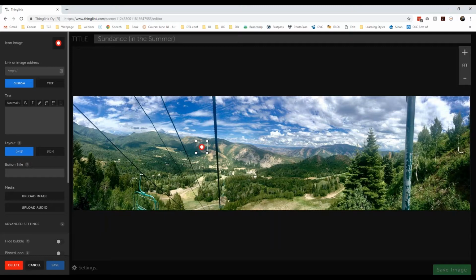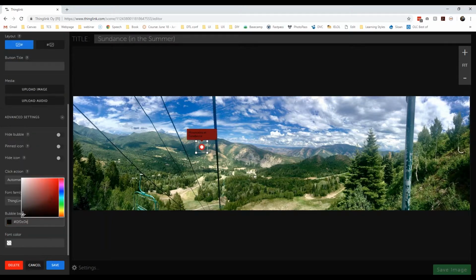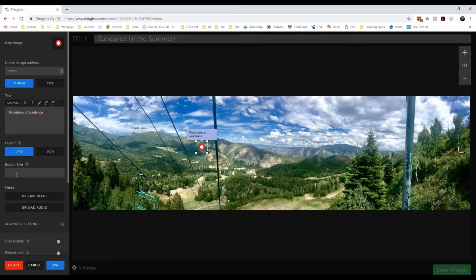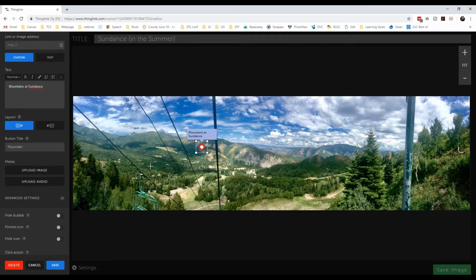I can put a link. I can put text. I could put mountains at Sundance. I'm going to scroll down to the bottom here, and I'm going to make that background more like a light bluish color, maybe. Scroll back up. I can put a button title. Mountains. I can upload an image to go along with that, and I'll show you in a second what that might look like. I can upload audio so that when people hover over this or they click on that, then audio plays.